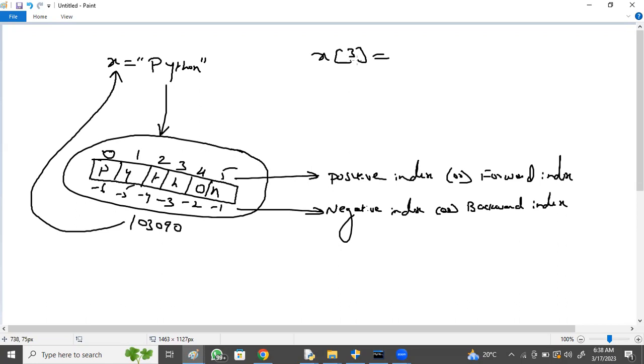Four. What is it? X of 3? No. H. X of -3 is what? H. This is H, also H, right? X of -5.